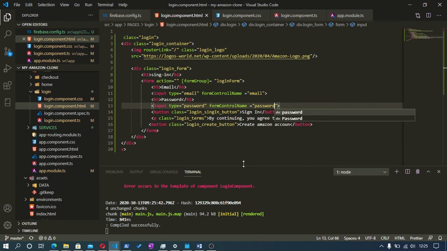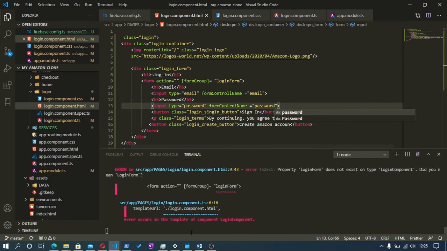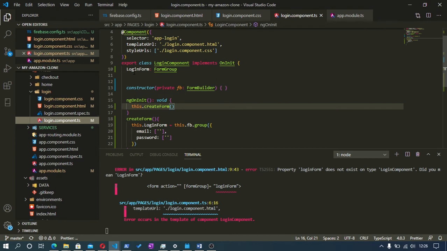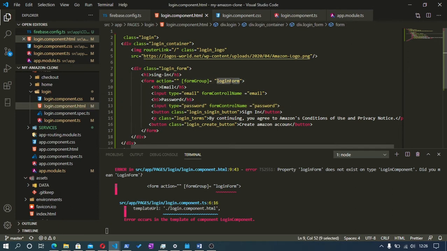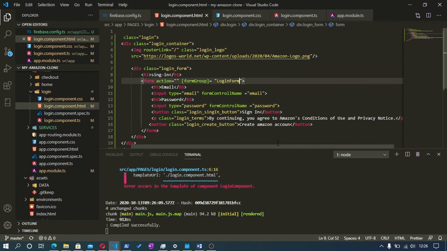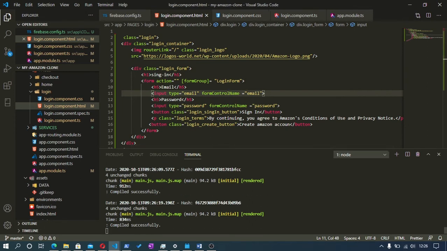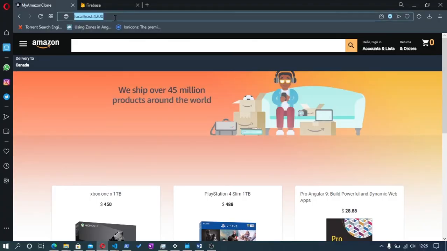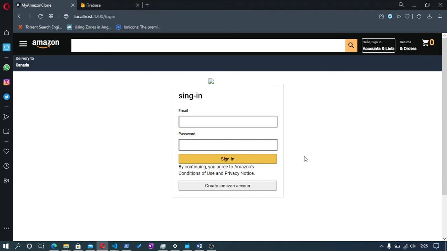So let's see what the error is saying, because it seems to be an error. It's saying property login form doesn't exist in login component. Call it login form. Is it good? I think so. It seems to be okay. So do we have any errors? The front end seems to be working.